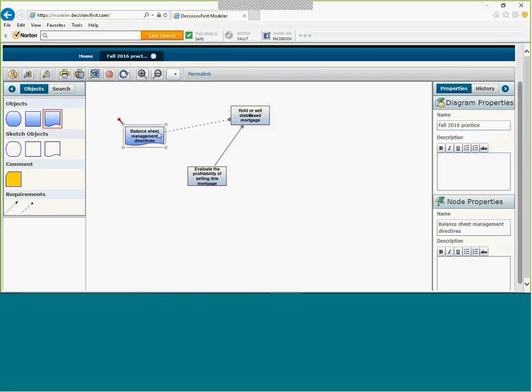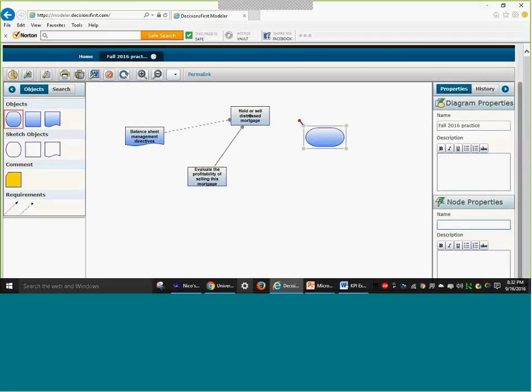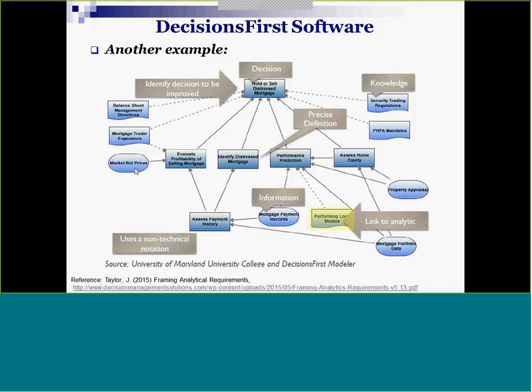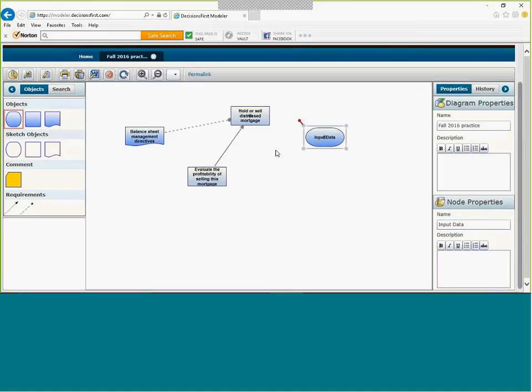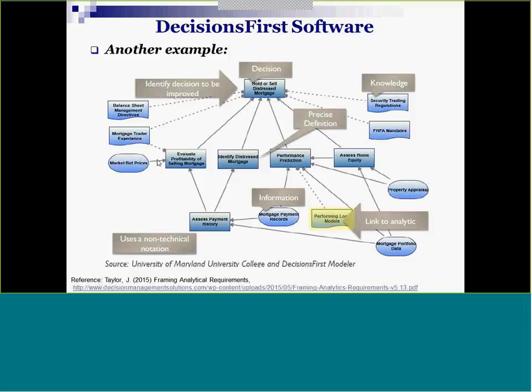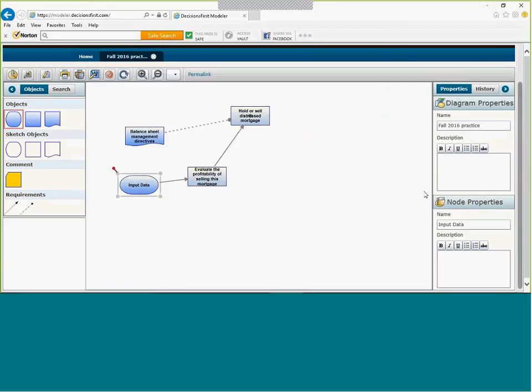And there we are. Now, we haven't put in a data source yet, so let's put a data source in. I'll bring a data source over. Let's go back to our diagram because I'm trying to mimic this. Here we go. Market bid prices have something to do with evaluating the profitability of selling the mortgage. Okay, that makes sense. So again, we'll hook it up with a solid line. It says this data, remember this is data, inputs and helps make this decision. And let's give it a name, market bid prices. Okay, come over here to the node, market bid prices.